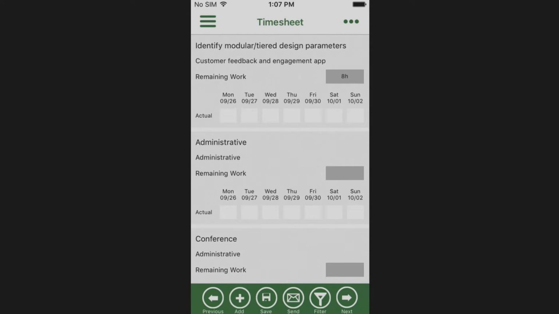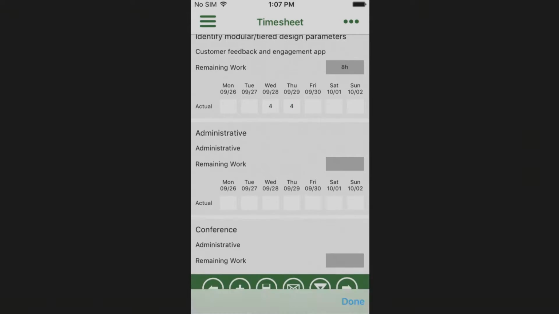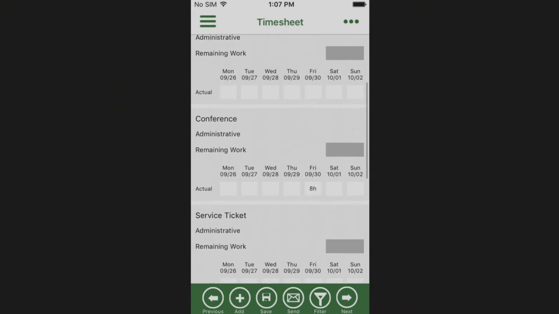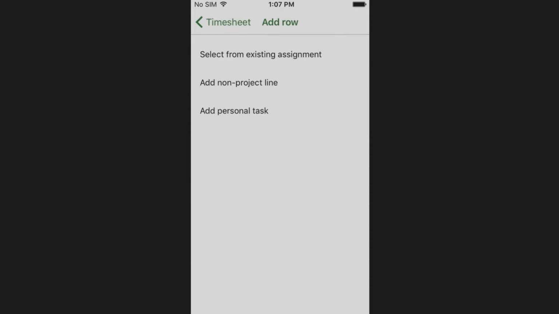And we're going to go ahead and fill out some work that Robin has done on this. So we're going to add these on. We've got our conference hours here. And then we can see that it actually totals up at the bottom the different hours that we've input so far. And you might have noticed on the add screen, we can also add 2 other types of classifications here.